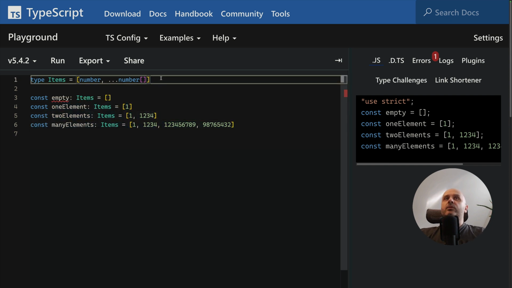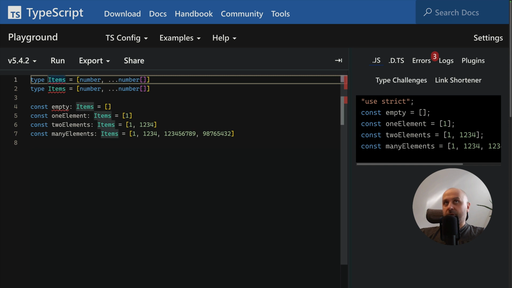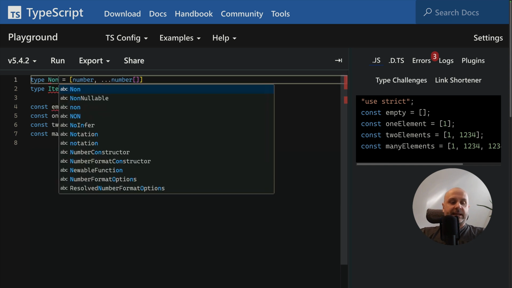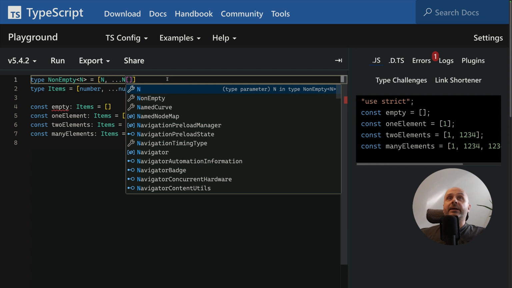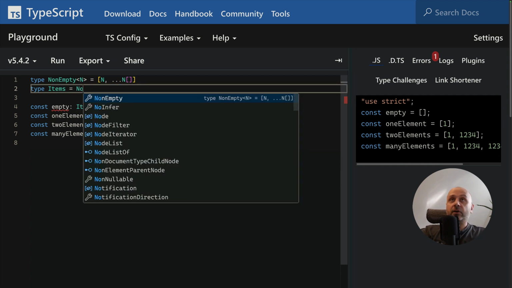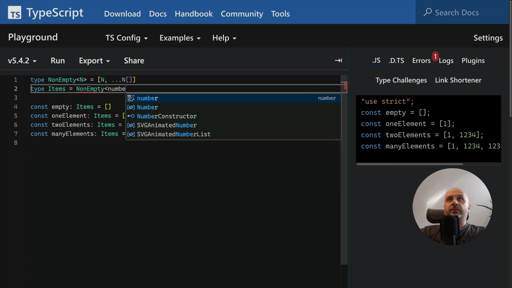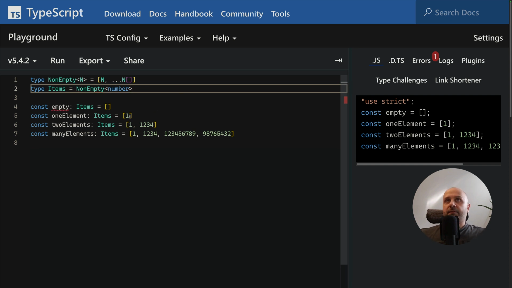We can also make this agnostic to the number type, so we can make it a non-empty that depends on a type parameter N, and let's replace that with number again, and let's make items basically a non-empty number array. And that's what we've got.